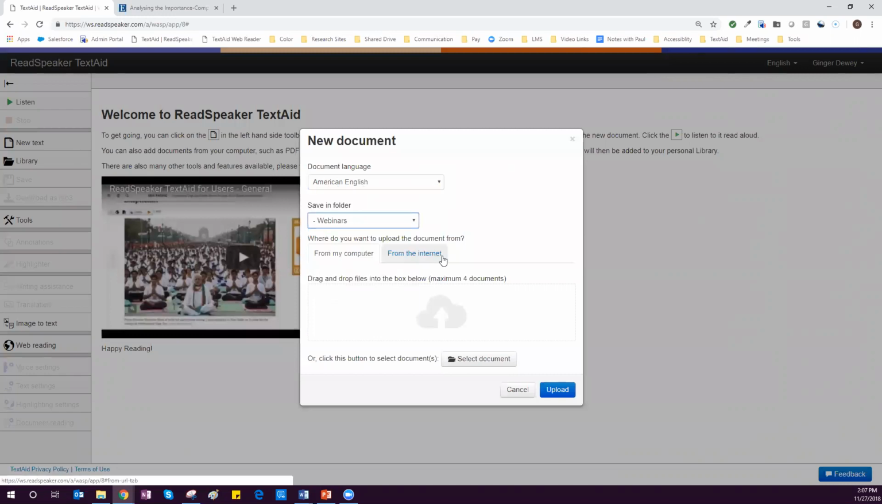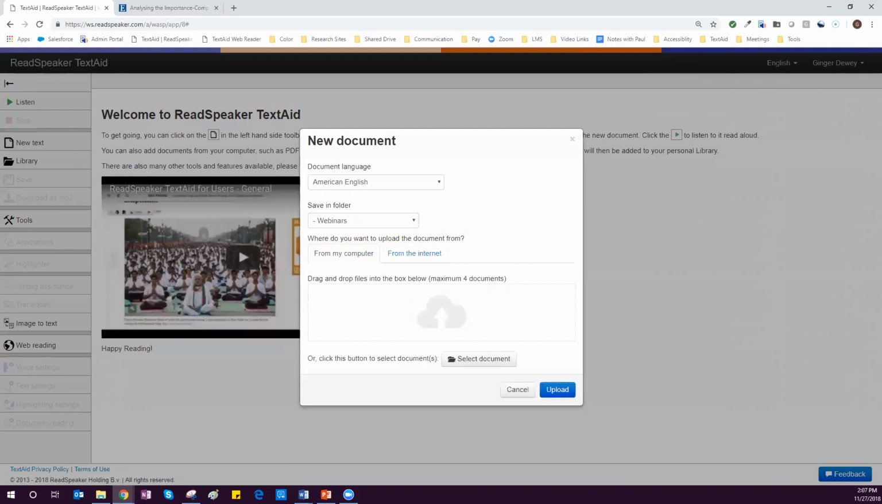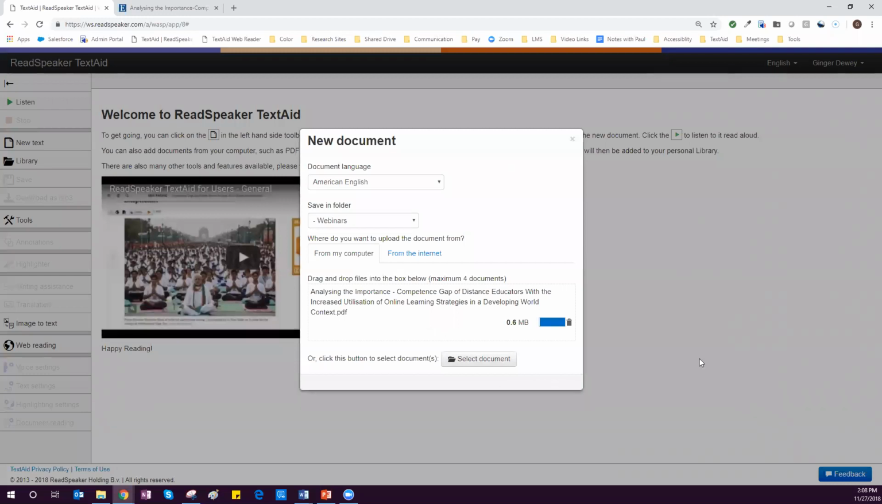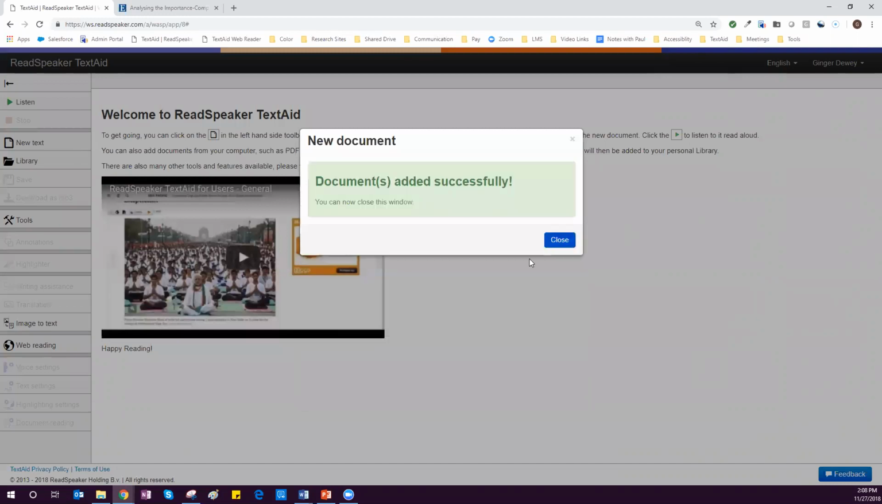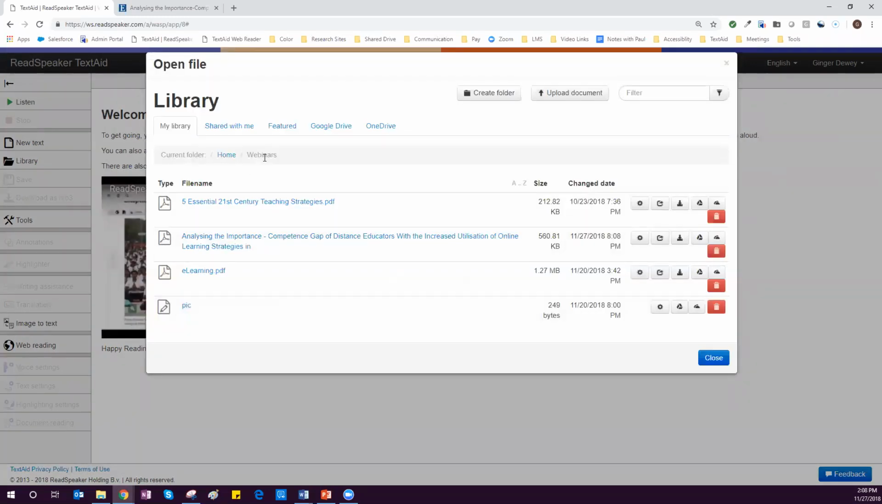Now, if this was an article that was not in a database that you have to provide a password for, like say it's out on CNN, I could just copy the URL and paste it in and it would retrieve the article. However, this one is on my computer. I can do select document and bring it in, or I can click and drag it. Once I have it there, I click upload. And I click close. If you will notice, now I am in my webinars folder in my library, and here is my article.